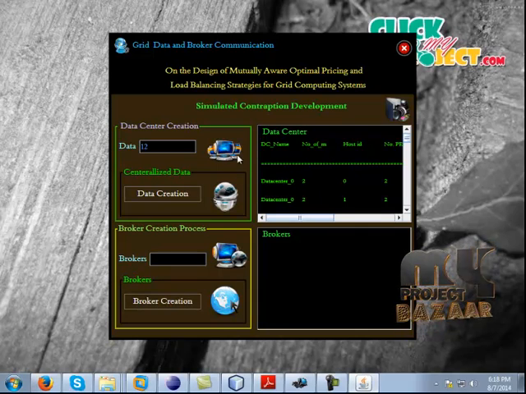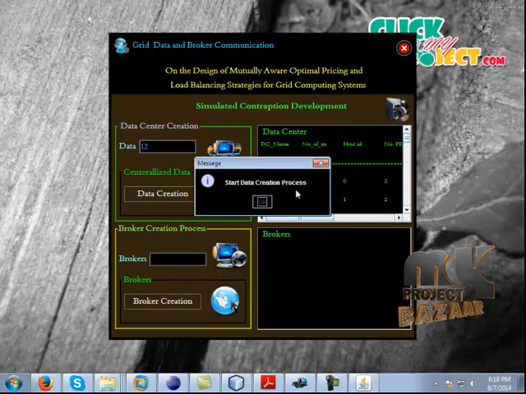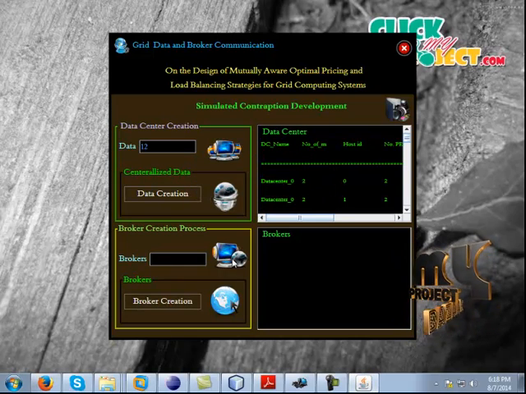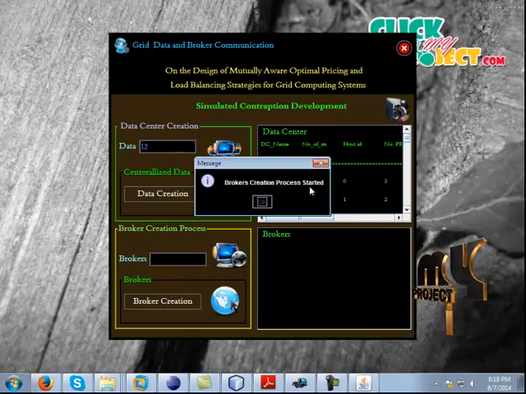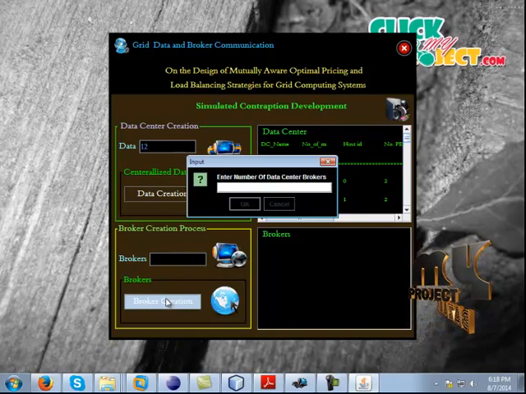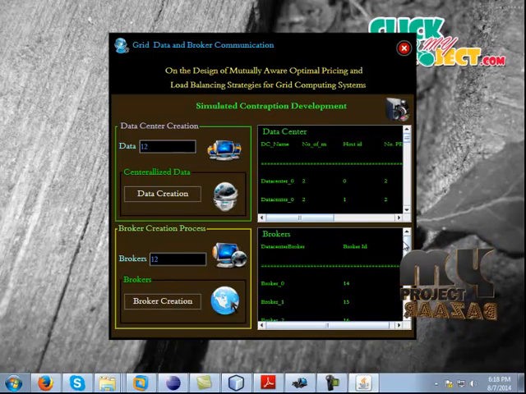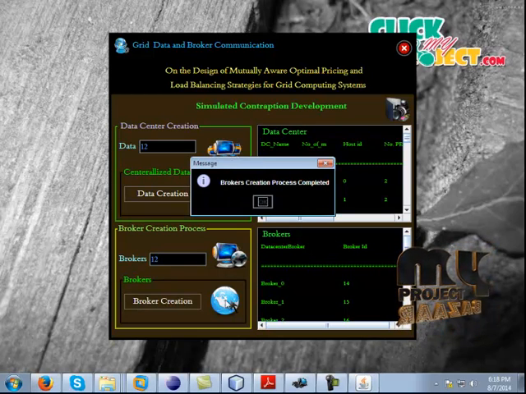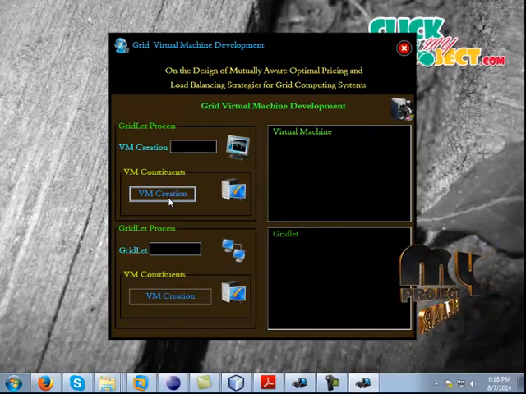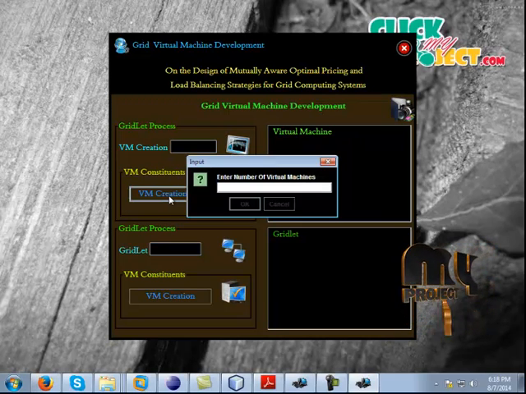The data center and data creation process starts and is completed. Then the broker creation process starts and creates the brokers: 12 brokers are created successfully. The data center broker and broker IDs are determined and the process is completed. Move to the next screen: virtual machine creation. Create a number of virtual machines in this process.